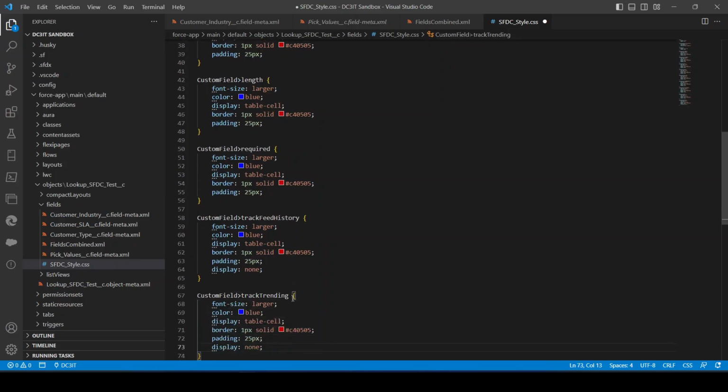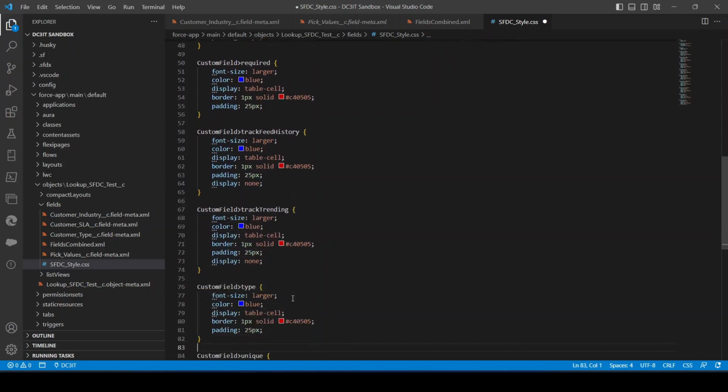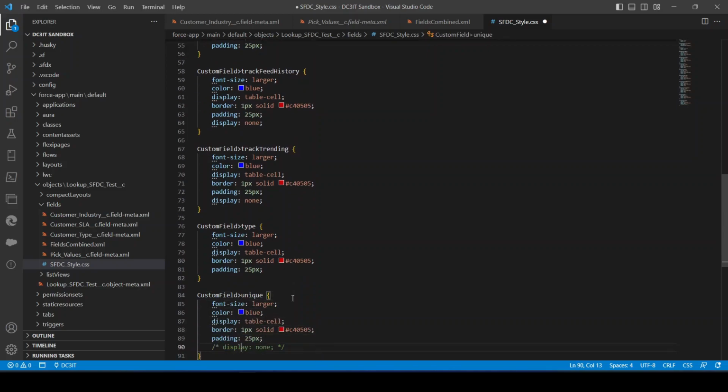So I'm uncommenting these because I'm saying, you know what, I don't want those columns. So I'm going to save this. Don't forget to save your file. Now, do I have to refresh my XML file? No, I don't have to save or do anything there. It's just my style sheet.